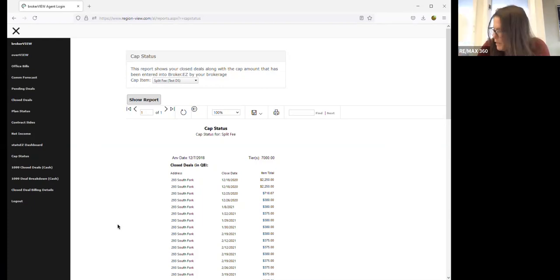One thing that's not on this menu that's on ours, I think that you'll use a lot, is there's an active, pending and closed deal report that's not showing on this menu that's on ours. That's probably what you'll be pulling the most.